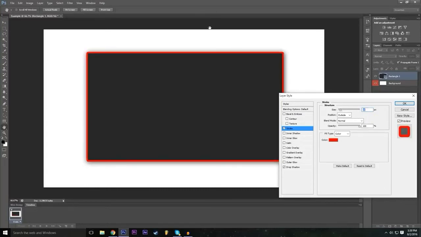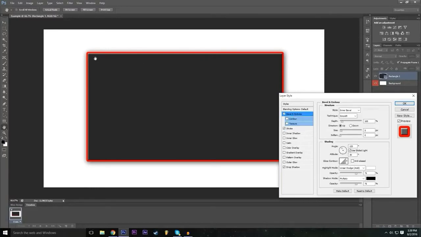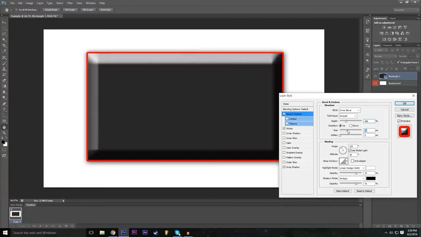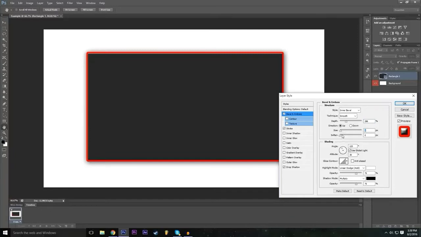And as you guys can see, that's the 10 pixel stroke that we have around this rectangle now. And what else can we do? We can do a bevel and emboss. As you guys can see, it adds a nice 3D, embossed bevel sort of effect. And we can increase the depth, and by doing so, it gives that illusion even more. And then we can obviously increase the size, and that doesn't look very good. Let's make it, yeah, that looks good. Alright, what else can we do?